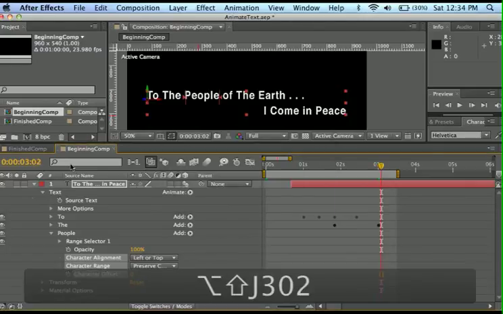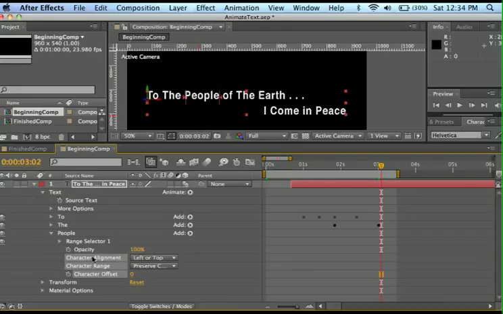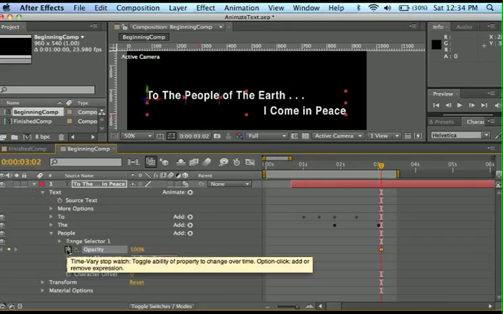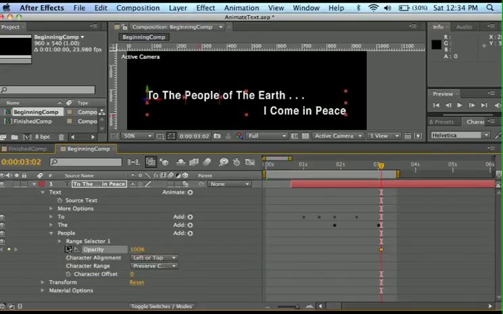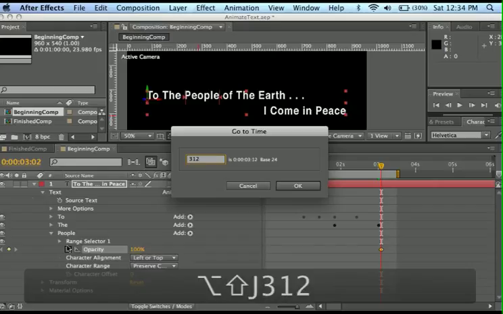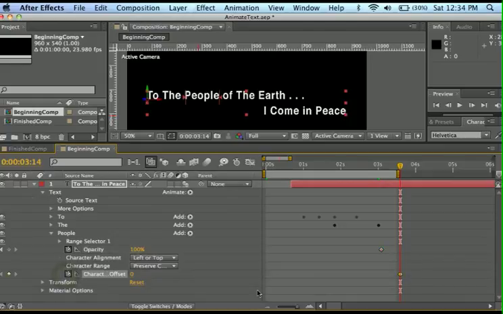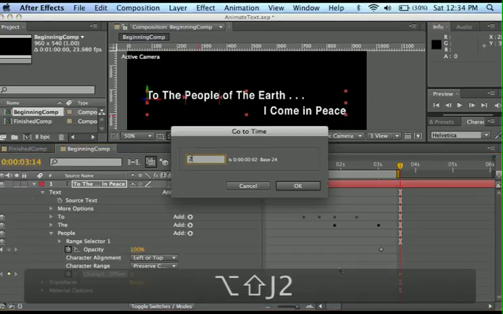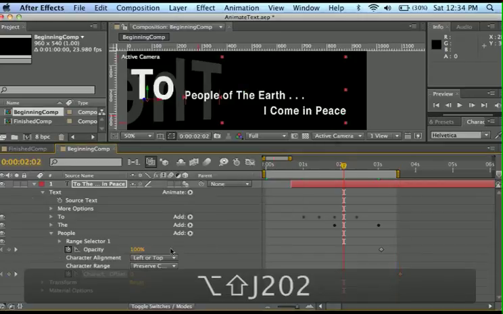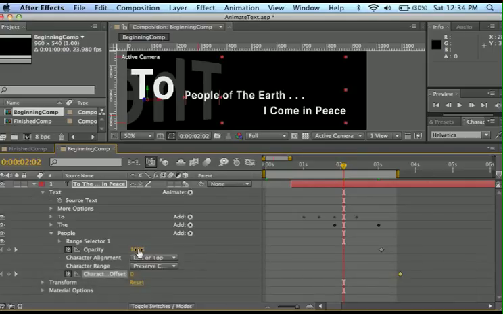And for opacity, let us set the opacity at 100. Then I'm going to go and make sure that at 314, the character offset is 0. So let's click 314. And at 314, I'm triple checking. Yes, I'm at 314. And let's set a character offset at 0. So now let's go to 202, which I can do both of them at 202. And now let's make the opacity be 0 at 202.